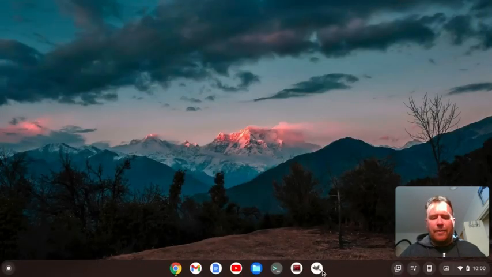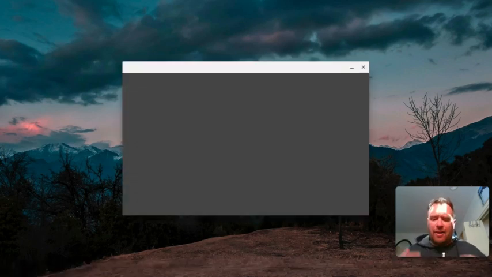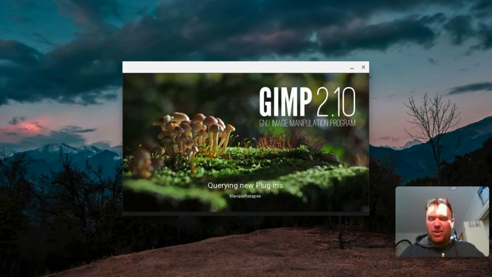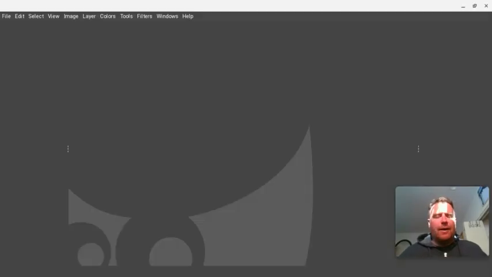When you install GIMP, it'll look something like this in your apps. I've pinned this to my taskbar. I would recommend you do that if you use it a lot. We'll just click on it to open it, and it'll take a moment to open. And we'll create basically a thumbnail for one of my YouTube videos, and I'll show you a little bit about how I use it.